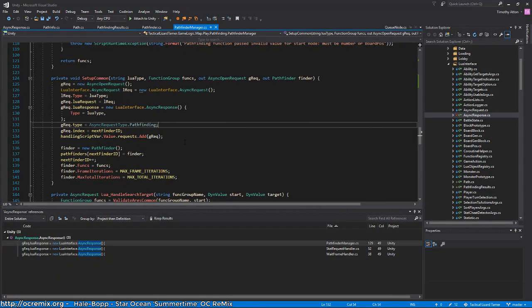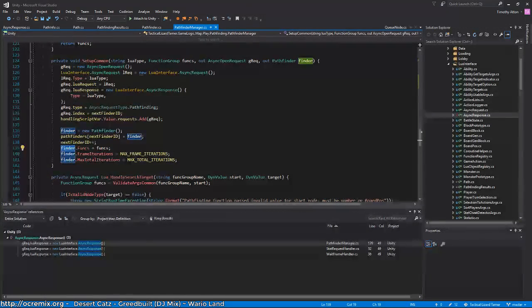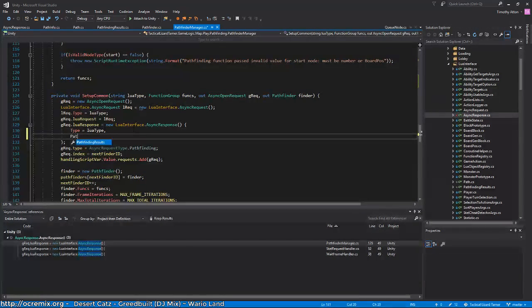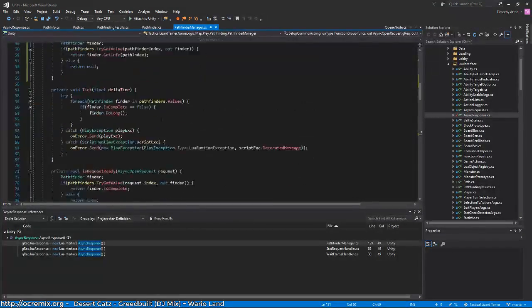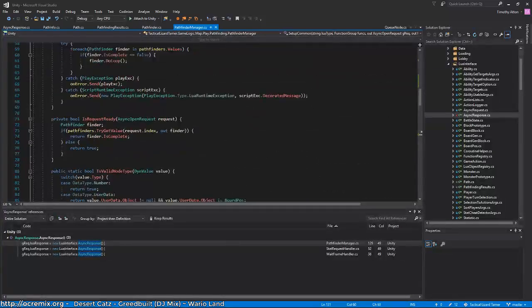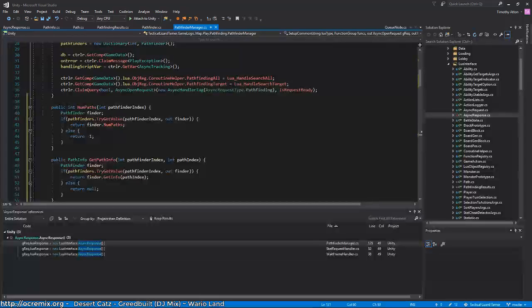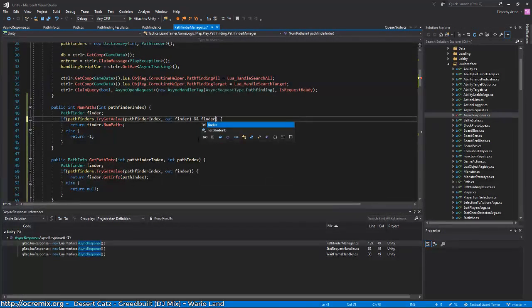So how should I do this? Maybe I should store the value in the Pathfinder? Oh no, I guess I don't really need to. I just call pathfinding results equals new pathfinding results, and then I would just pass ourself and the next finder ID. Okay, and now this will be ready to go once the finder is done. I don't think Lua can get its hands on it before the pathfinding is actually complete. But just in case, I should say if the finder exists and finder is complete.